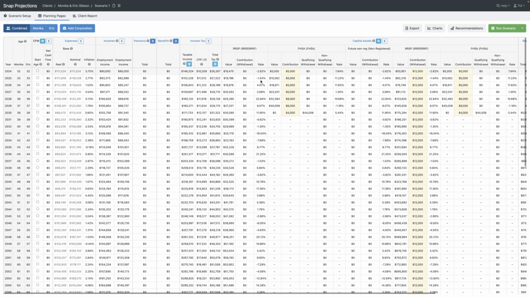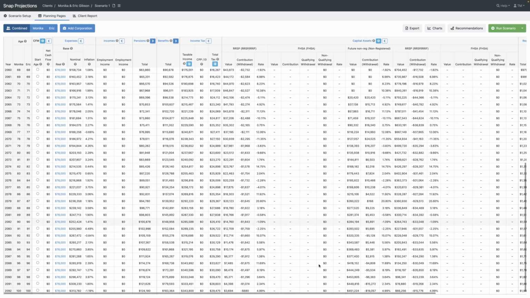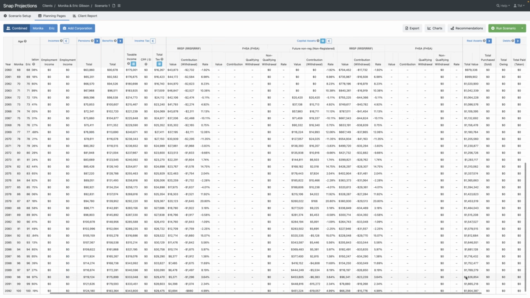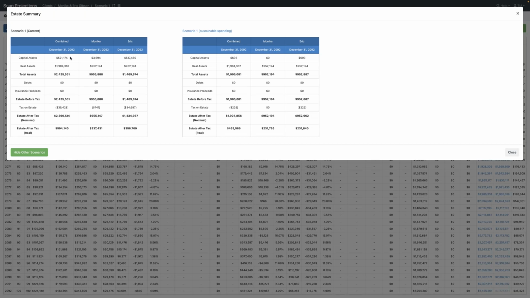We can see here the rates of return are changing every year. This is that randomized sequence. And if I come down to the bottom, it looks like they're not running out of money. I'm on the combined page right now, and I can scroll over to the right and take a look at their final year's estate. So they have $521,000 left in this version, whereas again, I don't have the other one to compare to because I overwrote it.